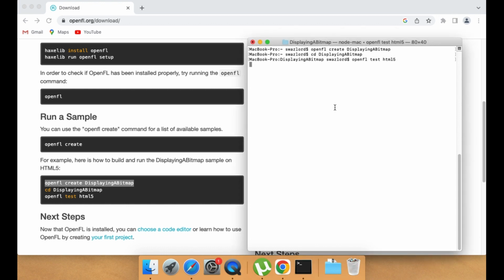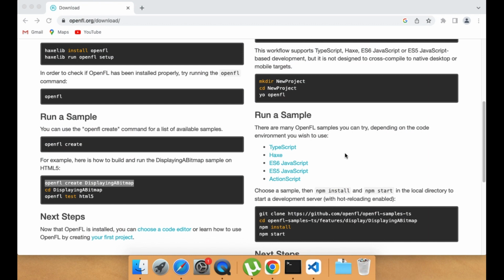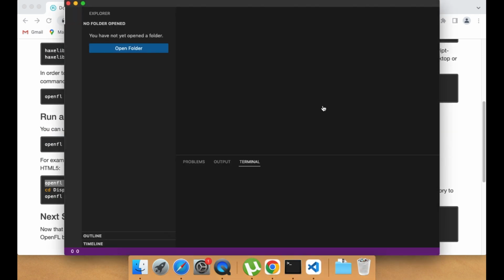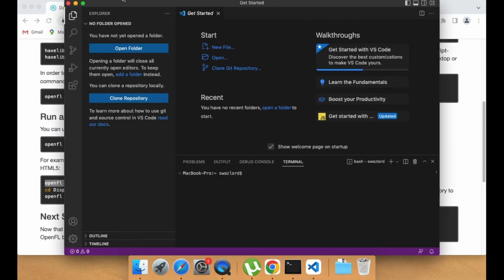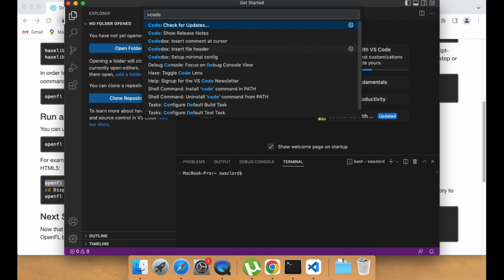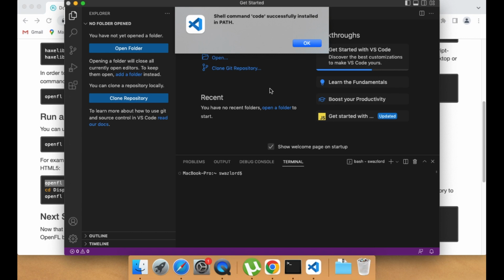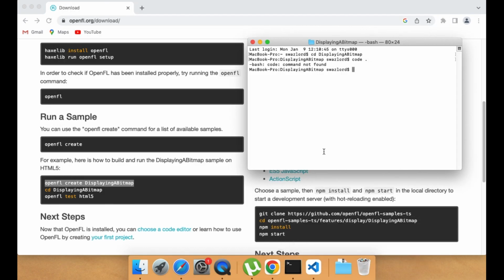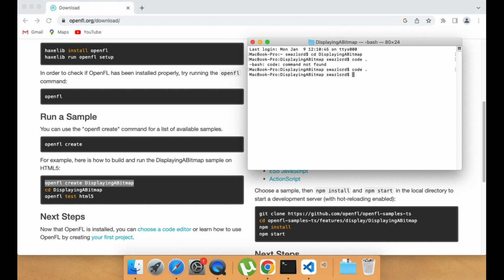To open project directories in VS Code directly from the terminal window, we need to install a shell command, code, from VS Code. First open VS Code Editor. Then, from the menu bar select View and then choose Command Palette. In the Command Palette, type Code. And then choose the option, Shell Command: Install Code Command in Path. Click OK. Then go back to the terminal window and type the command, code, space, dot, and see the magic.